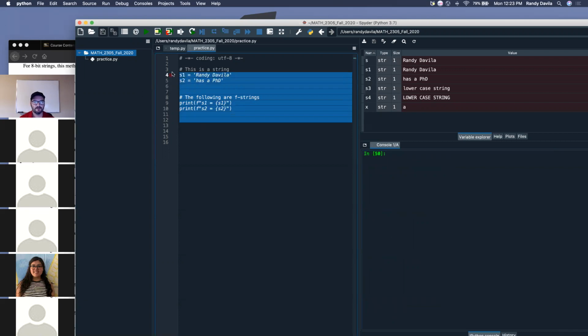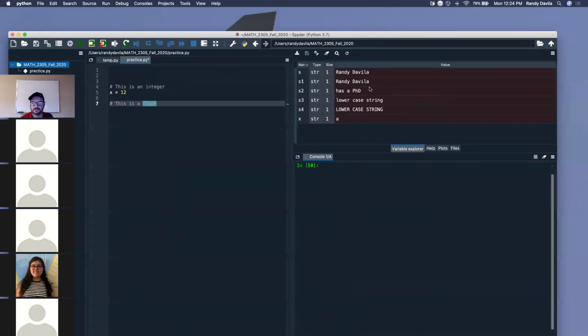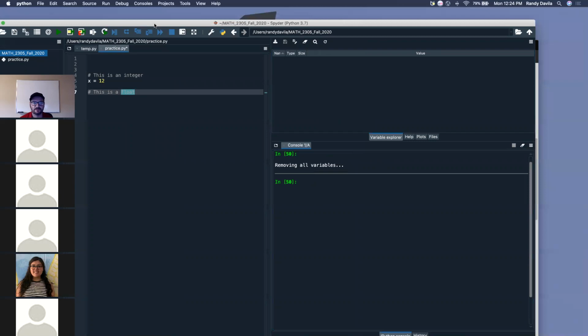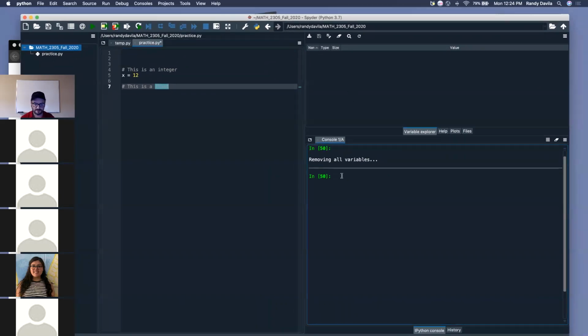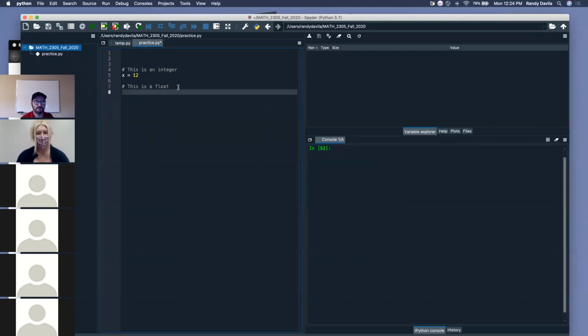Okay, so now let's go ahead and look at integers or numeric types in specific. So this is an integer. So x is equal to, I don't know, 12. By the way, I'm going to come over here to my variable explorer, and I'm going to see, is this it here? Remove all variables. So now we started all over again, right? So all the variables have been removed. Okay. So now if I do S1, nothing. There's no S1 defined because we got rid of it. Again, so okay, that is an integer. This is a float. I'll say like y is equal to, I don't know, 3.14.